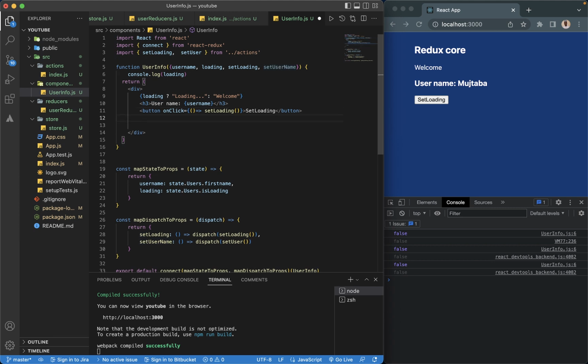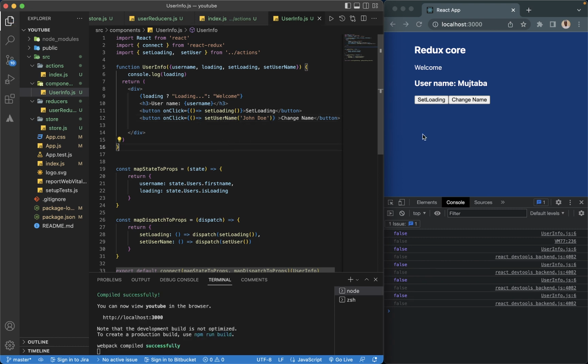So let me create another button here. Let's call it change name. So when I click this button, this name will change, but it will receive a props. So using onClick, pass our callback function here and set username, any name you pass in here. So let's try John Doe. Okay, let's set this one. Let me click this button and see if it will change.